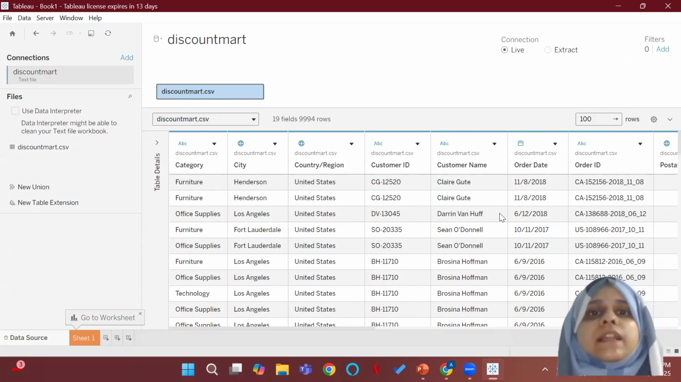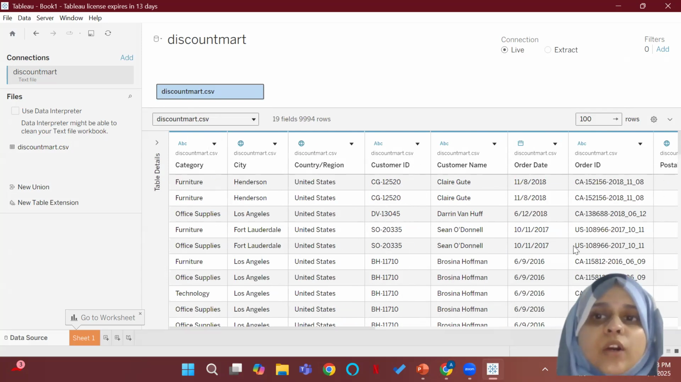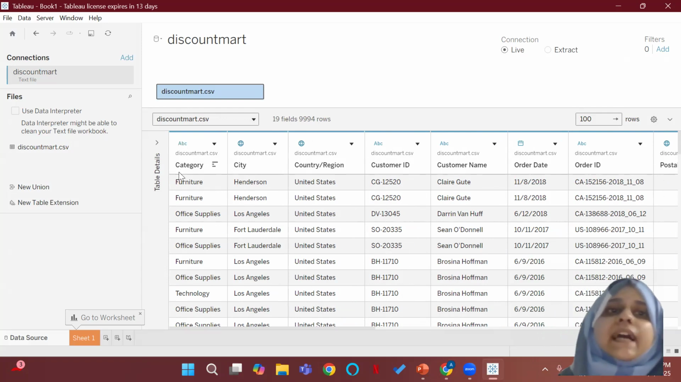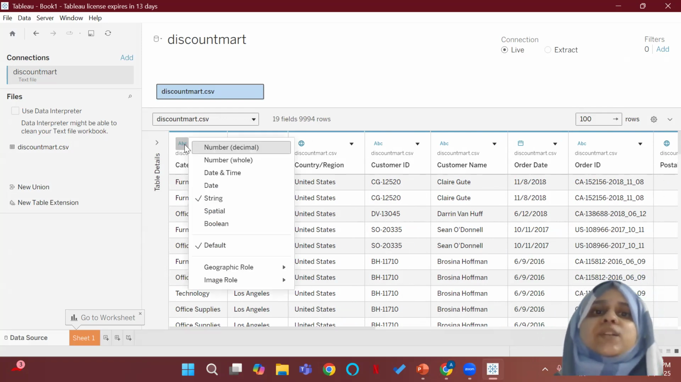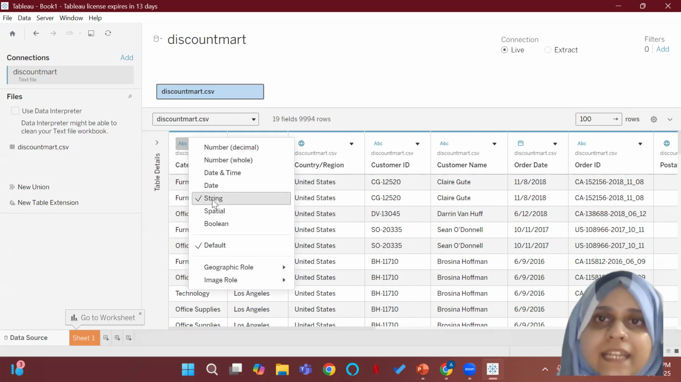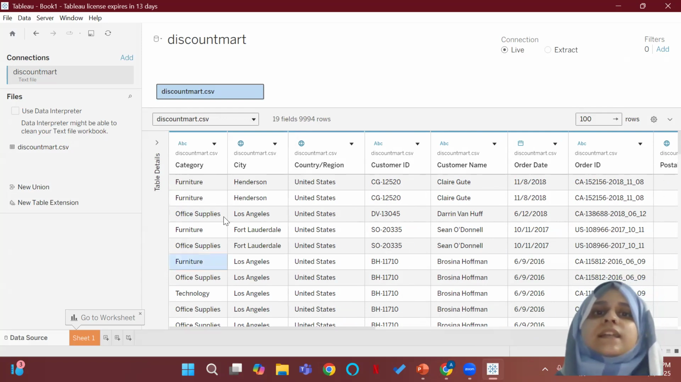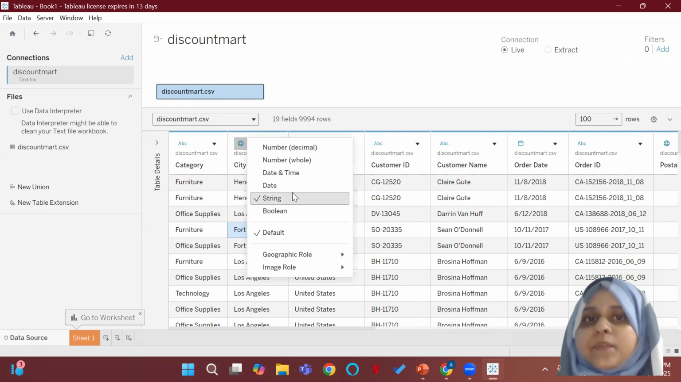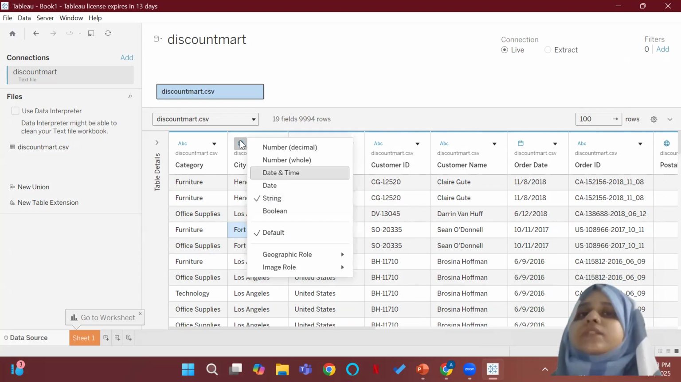Now, let's have a look at all the categories we have. The very first thing is the category. If you look at the top here, you can see the data type of the category. This data type is string, which is correct for this. Then if you look at the city, it is also a string. The data type is string, but as you see, the symbol is different.